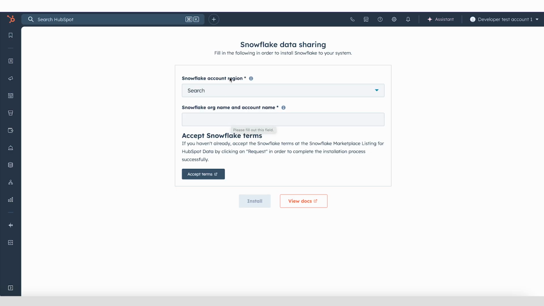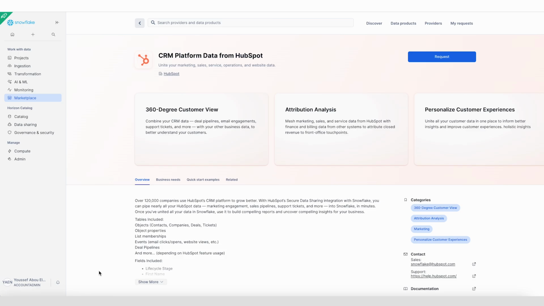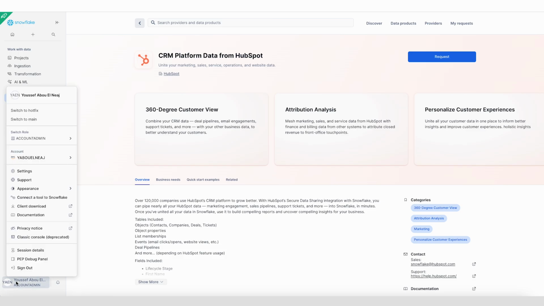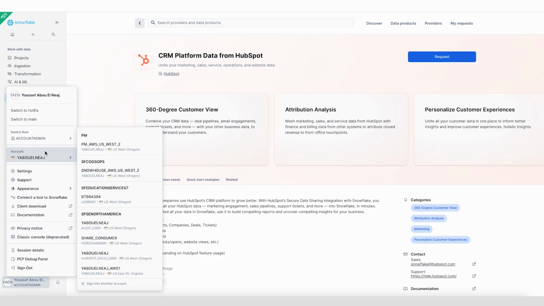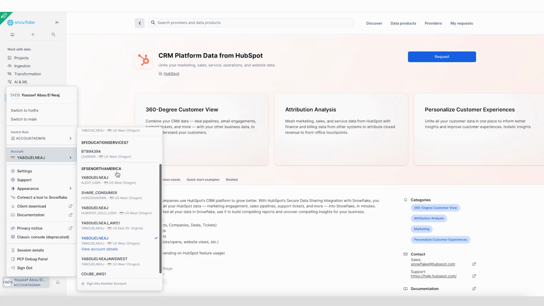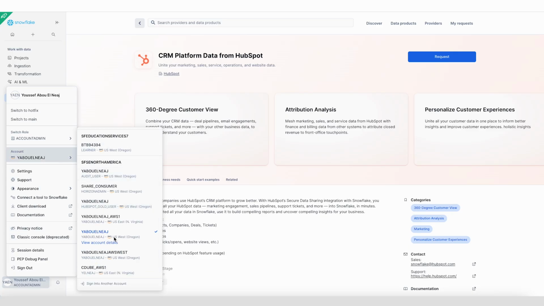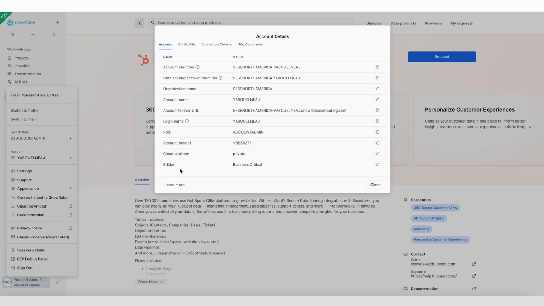It only asks for two pieces of information. The first one is the region in which your Snowflake account is based, and the second one is the Snowflake org name and account name. Now we can get both of these from the Snowflake platform. We can go back to the Snowflake page and then click on the bottom left profile here, and then go to account, and then scroll to our account. As you can see here, I'm in US West, and then if I click on view account details, I'm able to view my account information.